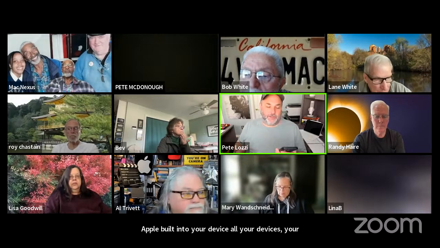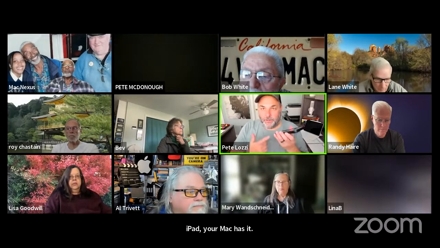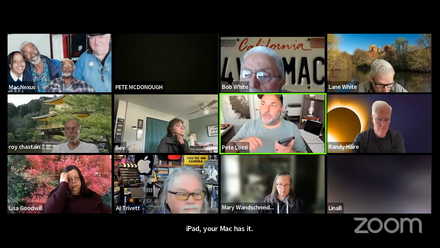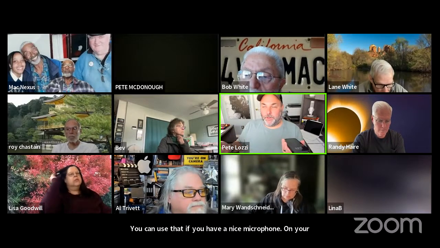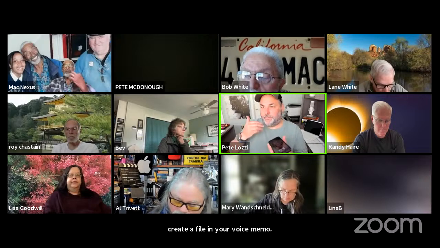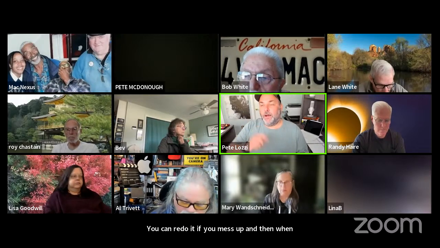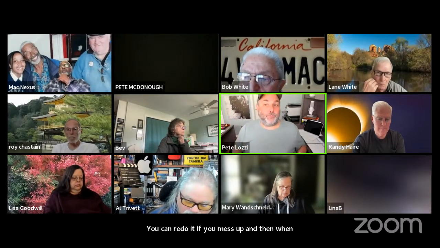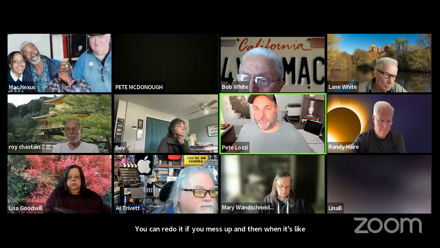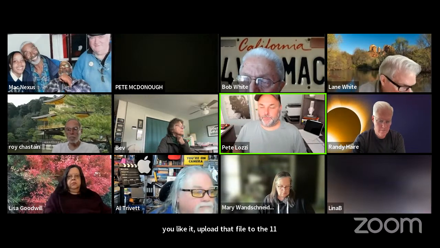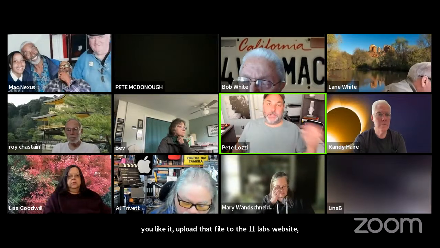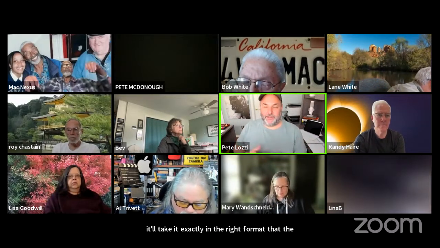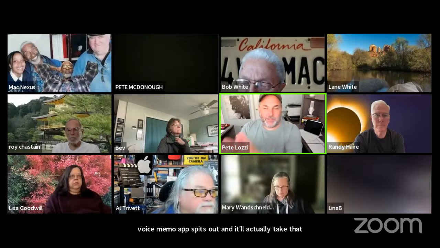You can use that if you have a nice microphone on your Mac or you like the mic on your phone. You can just create a file in your voice memo. You can redo it if you mess up, and then when it's like you like it, upload that file to the 11 Labs website. It'll take it exactly in the right format that the voice memo app spits out. And it'll actually take that and use that as its analysis. So you don't have to talk right to the website. You can make a voice memo.